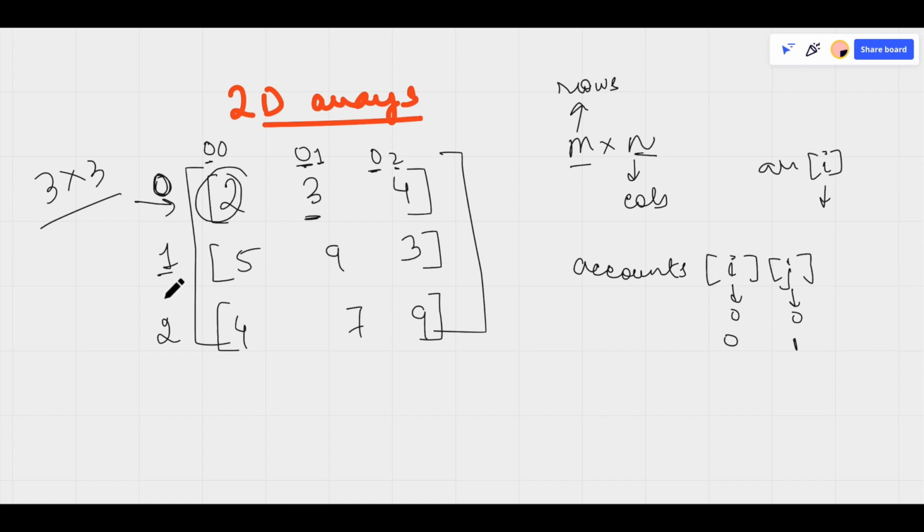Similarly, coming to the second line, this is row number 1 or the second row, but it will be something like row 1, but the column number is 0. Again, row 1, but the column number is 1. Row 1, but the column number is 2. This is how we are going to denote. And finally, we have row 2, column number 0, row 2, column number 1, and row 2, column number 2. So these are the dimensions which are denoted by this i and j value.